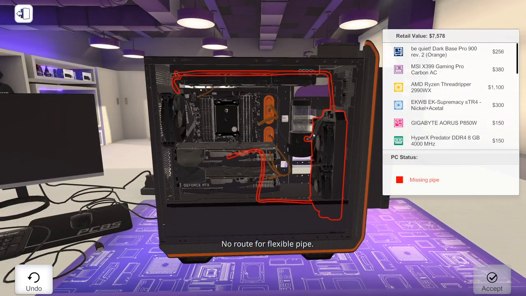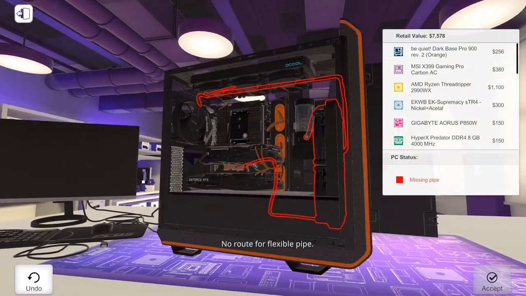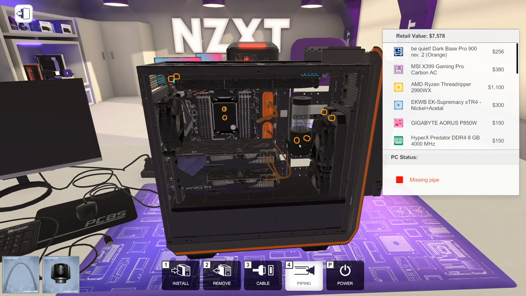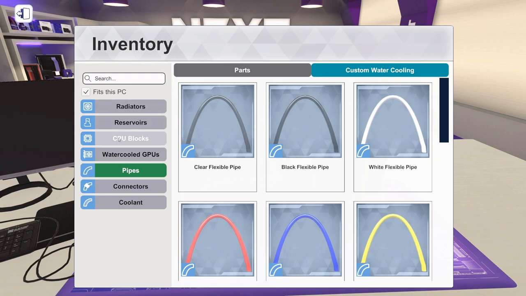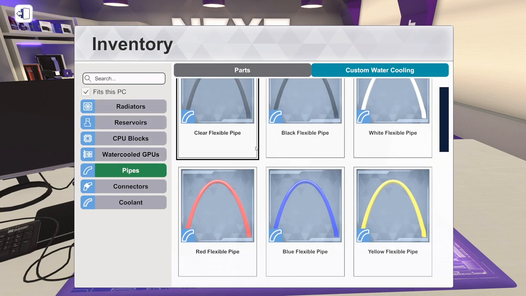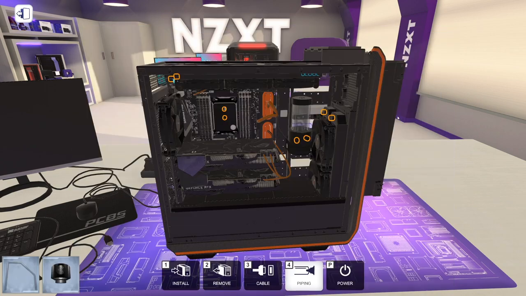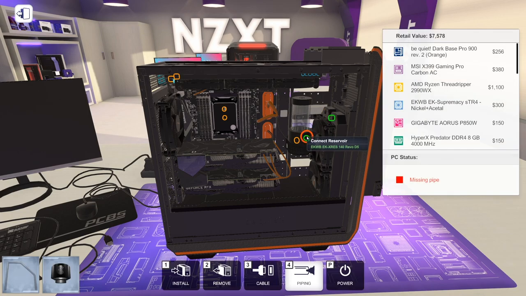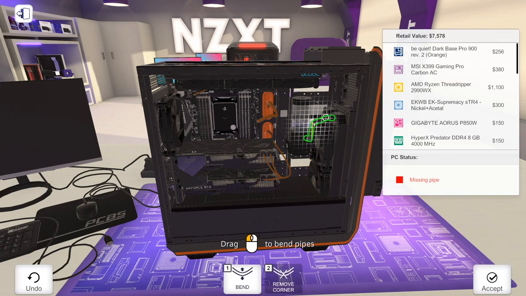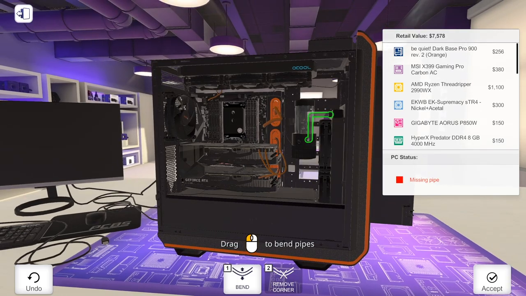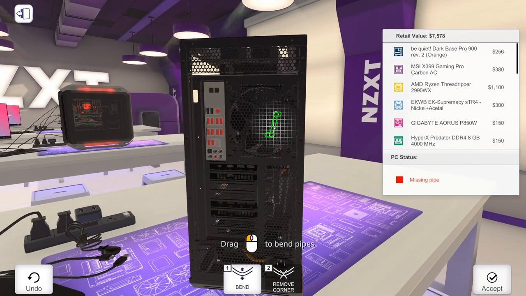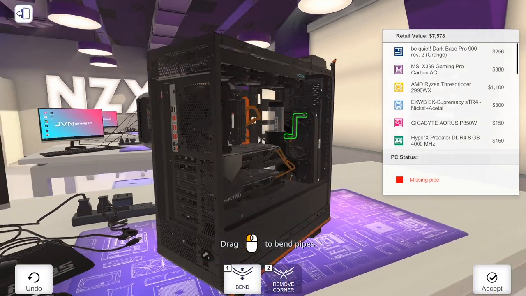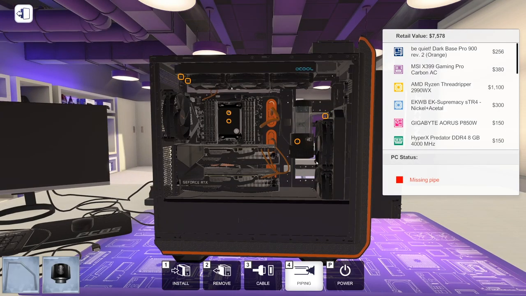Okay, cool. Wow, it did not do a very good job bending. Oh, it's because I'm not even on. No route for flexible pipe. It's like, did you even try? I didn't want flexible pipe, but very strange. Clear, rigid. It's funny how it just couldn't make that routing happen. Because it's like, all I'm going to do is just pull it out like that. And then, presto blammo, everybody's happy. But the game couldn't seem to make it happen.